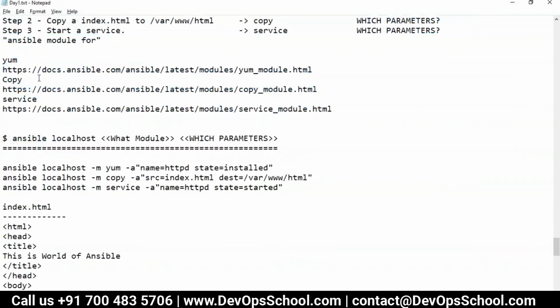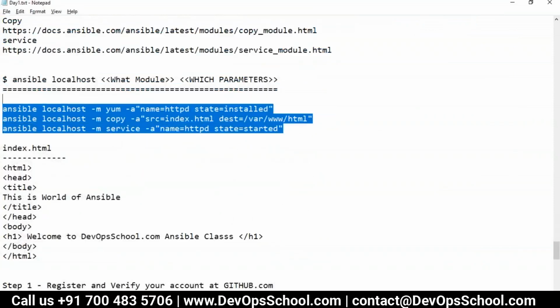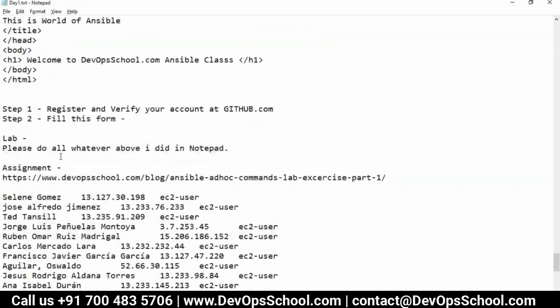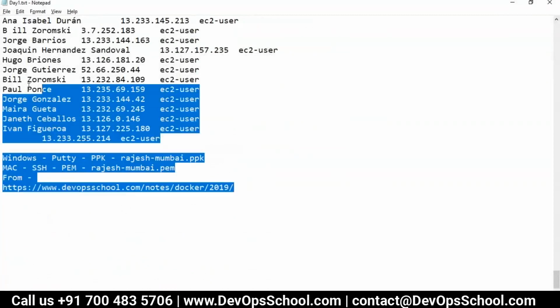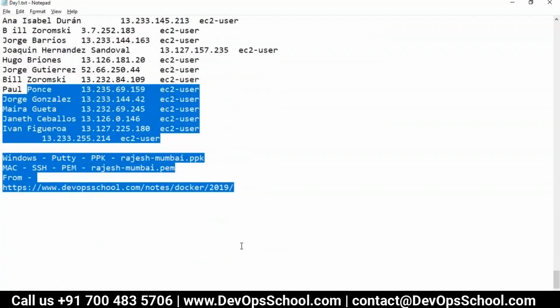Some of the modules which we have worked with are yum, copy, and service modules, and this is the ad hoc command pattern which you have used. And finally we got this lab done. So far we have understood three major areas of our syllabus. One is what is Ansible, second is why Ansible, and the third is the architecture along with Ansible ad hoc commands.